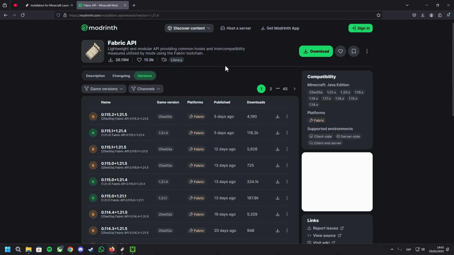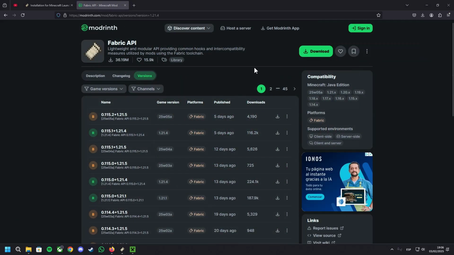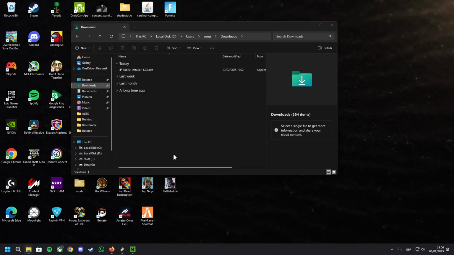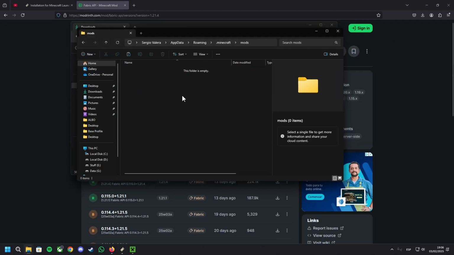And because we installed the latest version, right now the latest stable version is this one, the 1.21.4. You can also click here and select the version, so we will do that. I will use this version and now click on download. Once it's downloaded, we go to the folder where it downloaded. For me, it's the downloads folder. We now just copy and go to the mods folder and paste it.